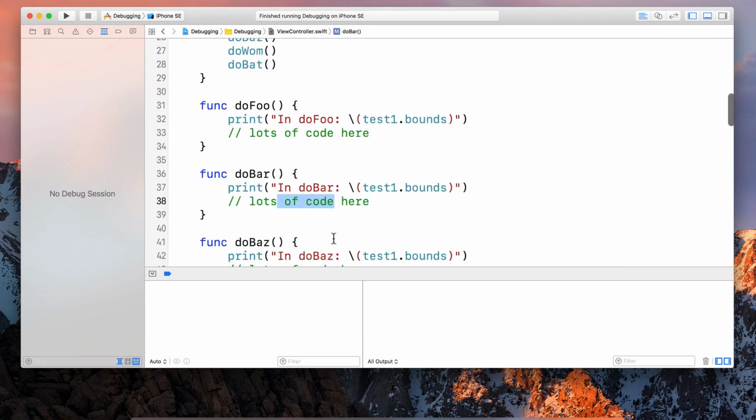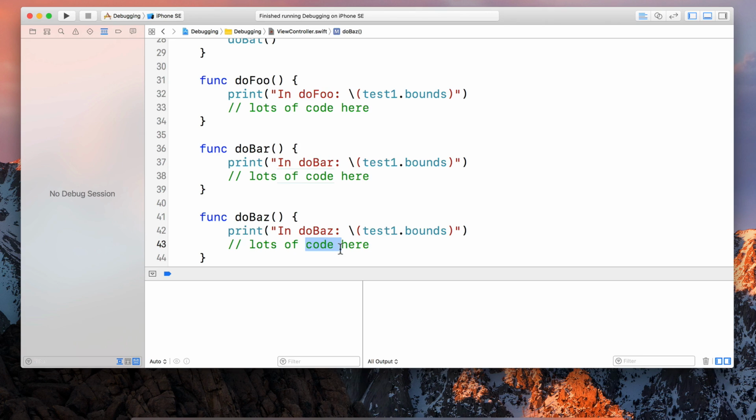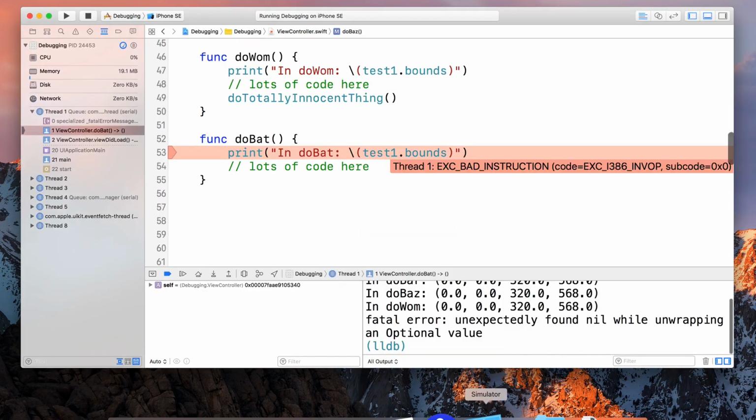Sadly, the app crashes when it runs. Let's find out why. Press Command R now to build and run the code in the simulator. Boom. In do bat. Fatal error, found nil while unwrapping an optional value.